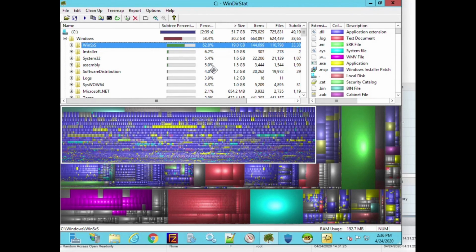Alright, well that's it, you guys. We cleaned up as much as we could. The rest of the files are needed on this server. But we freed up at least 45 to 50 gigs. So that wraps this up.